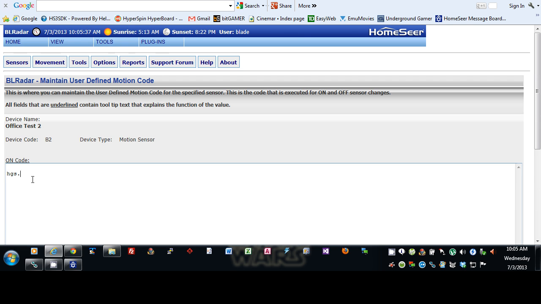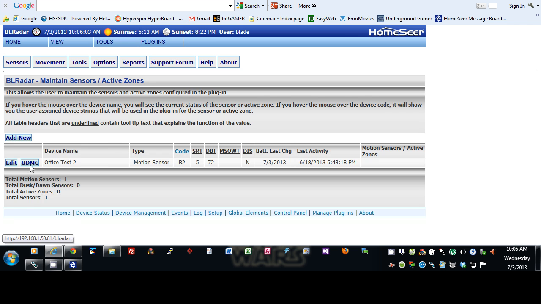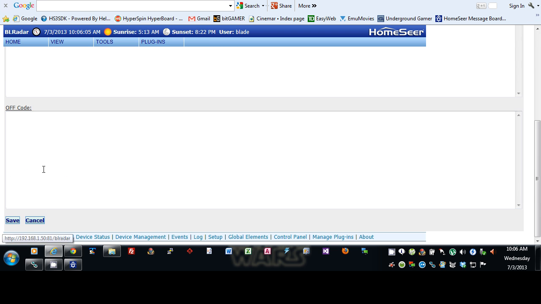If you wanted to just put a message out to the HomeSeer log, you can do that just by saying this is a test. So if you save that, whenever this sensor goes on, this will display this is a test in the HomeSeer log. Just something simple. It gives you a lot of control over what happens when your sensors go on. You don't just have to run an event. You can run customized script that you have written.